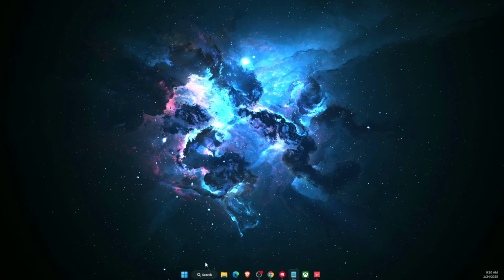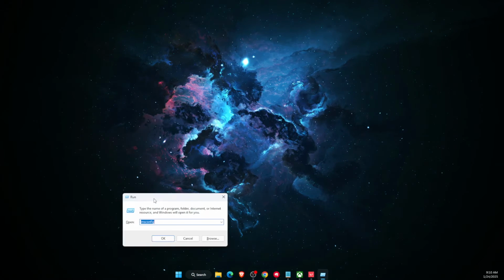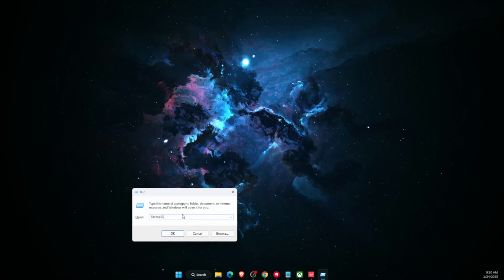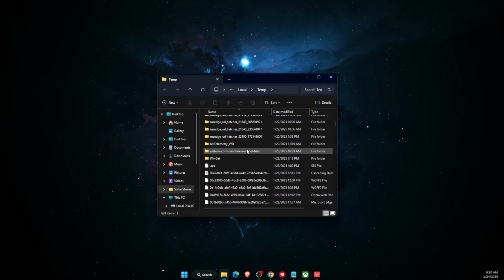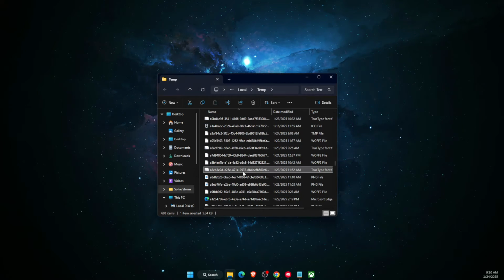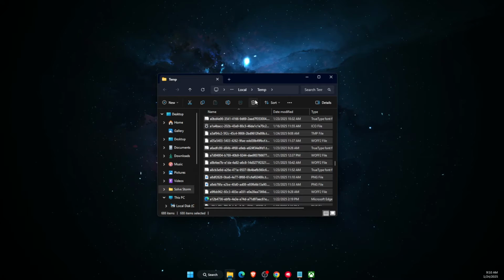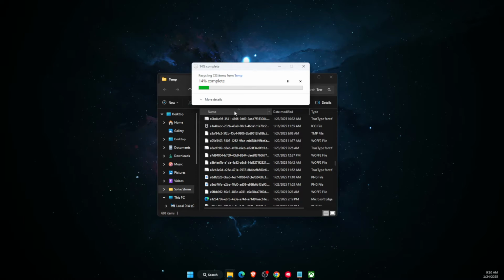Now you want to go on search and write down run, open it up, and on run you want to write down %temp%, and then click OK. Now this will open up, and what you need to do is go ahead and delete all of the files from here. So just go ahead, just like that, and click delete. Also, you need to make sure that you have closed Valorant.